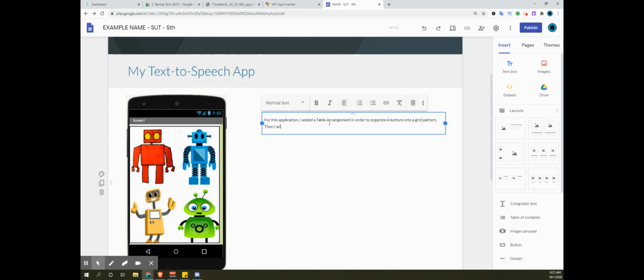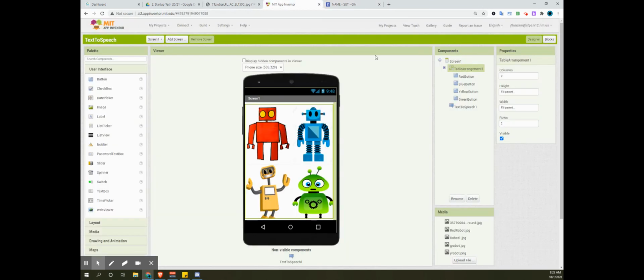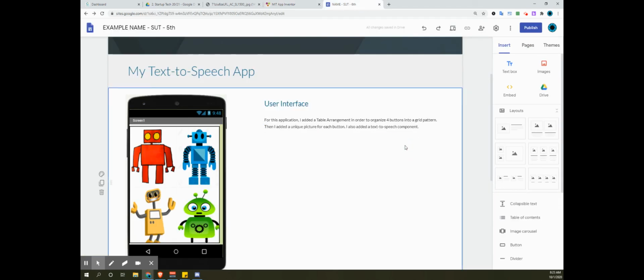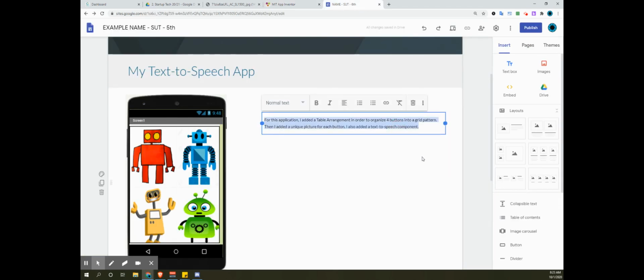Then I added a unique picture for each button. I also added a text to speech component. All right, so let's double check and see if that was everything that I added. All right, table arrangement, 4 buttons, text to speech component, and the pictures. I did it. So that's great. I explained that. That's good enough for right now.